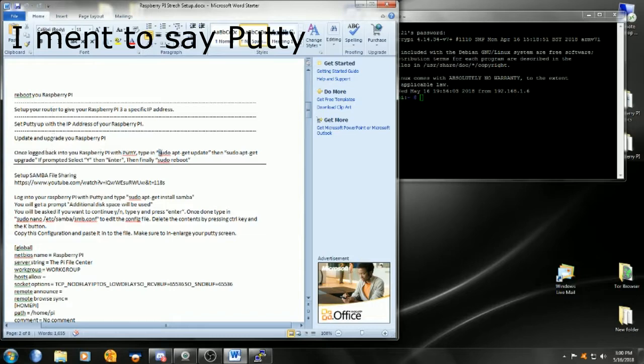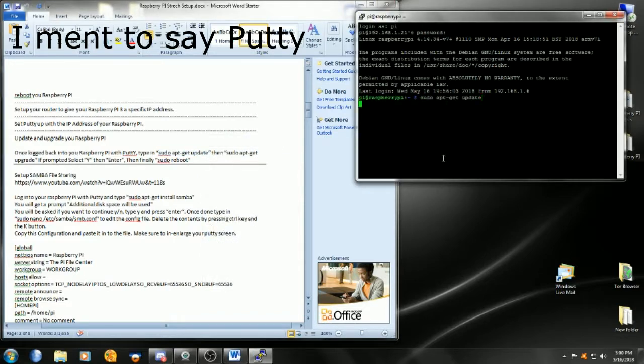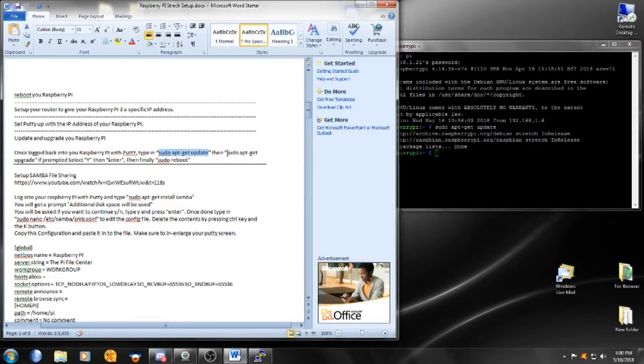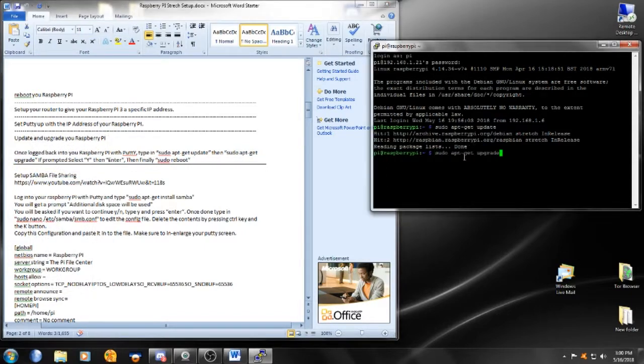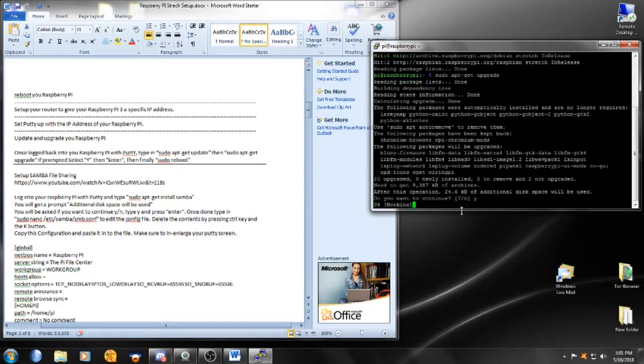Okay, so at this point we're going to go ahead and update and upgrade the Raspberry Pi. So we'll use sudo apt-get update and then sudo apt-get upgrade. If you're prompted, you may need to select Y and then press the enter key. As you can see here, it's asking, so we'll just type the letter Y and then hit the enter key.